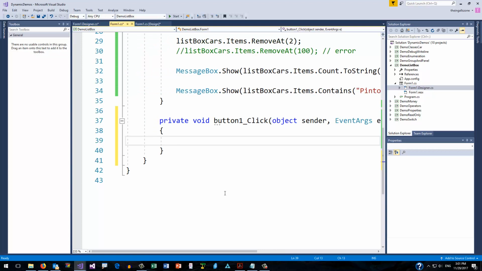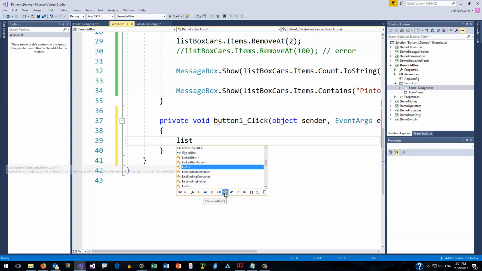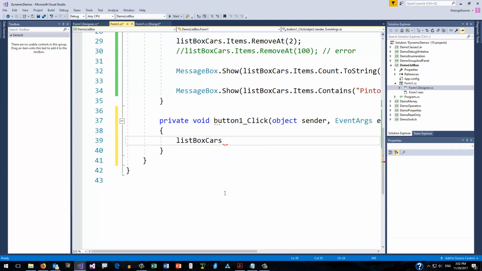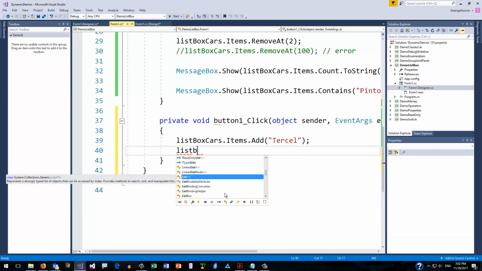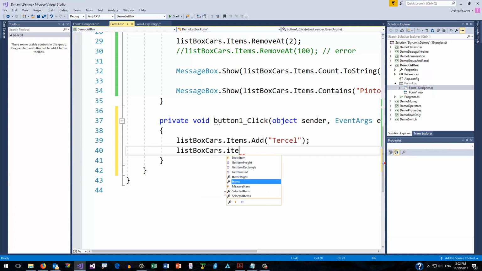And there's my event procedure for that button. And I can say listbox cars.items add, and let's say Tercel. And just to show that we can do a couple of different things, let's also listbox cars items remove. And let's see, we know that the Pinto is there, so let's go ahead.